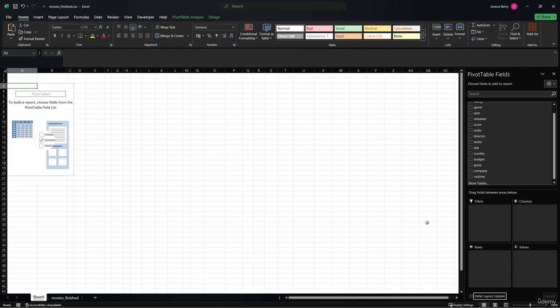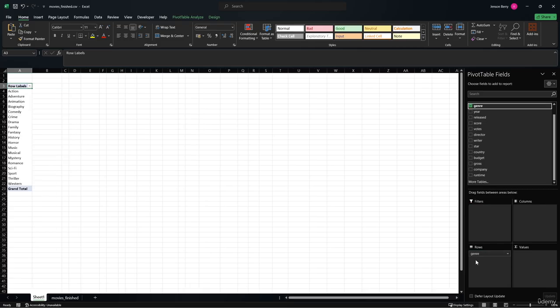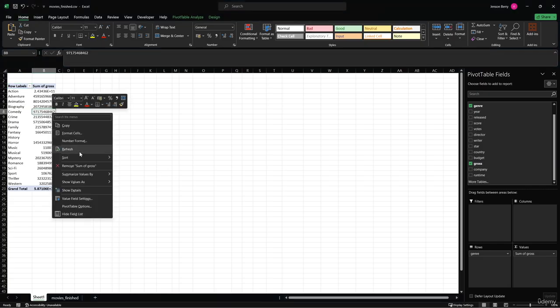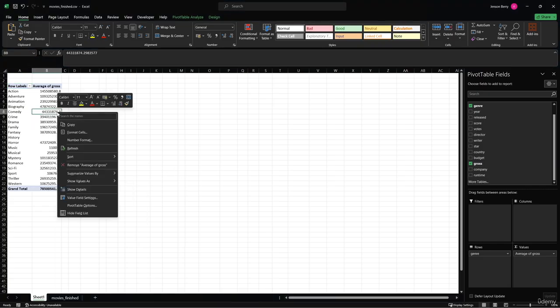And now we can drag the genre into our rows, and then this time we'll drag in the gross column into our values. Again, we'll have to change this to the average, and then also we'll format the number as a currency.